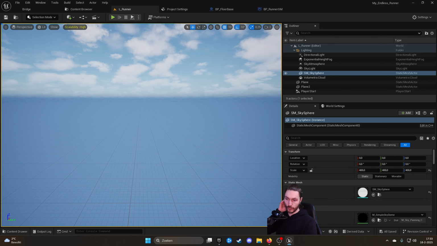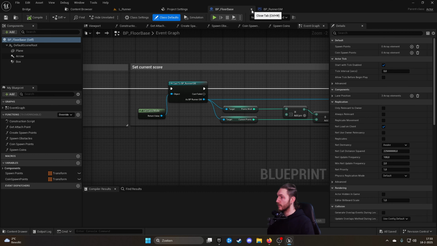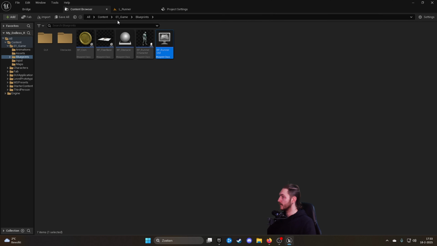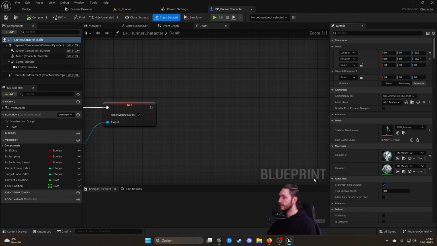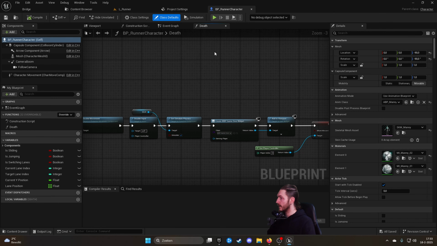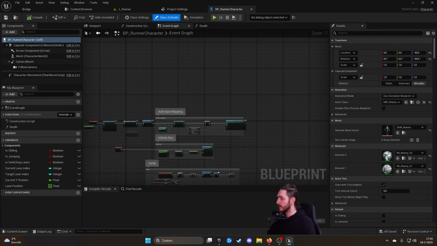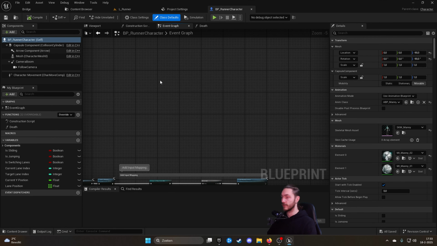Today we're gonna start on saving the coins, so making the coins collectible and saving them in GameFuse. To do that, first we close these two screens. We go to our content browser, to our 0 game folder, and then BP runner character, open it up. And then we go to the event graph, this one here, and on top here we're gonna make a custom event.